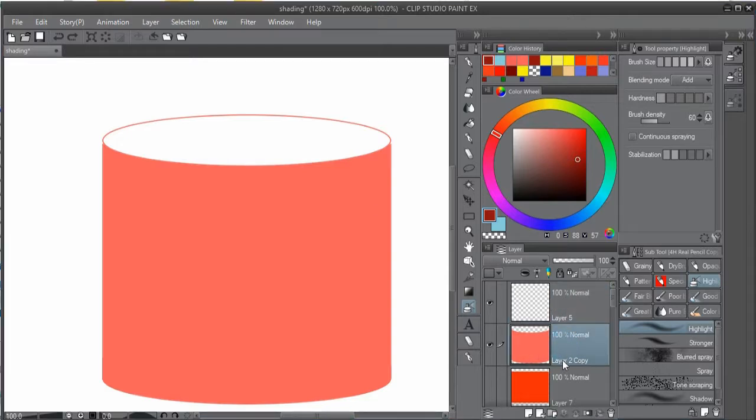Now, the first trick is, as you can see, this says layer 2 copy. I've already made a copy of this layer, so I don't accidentally mess it up. If I do, I can just go back to the original layer and copy it. But usually what I'm going to do is some painting and then Control-Z to undo.